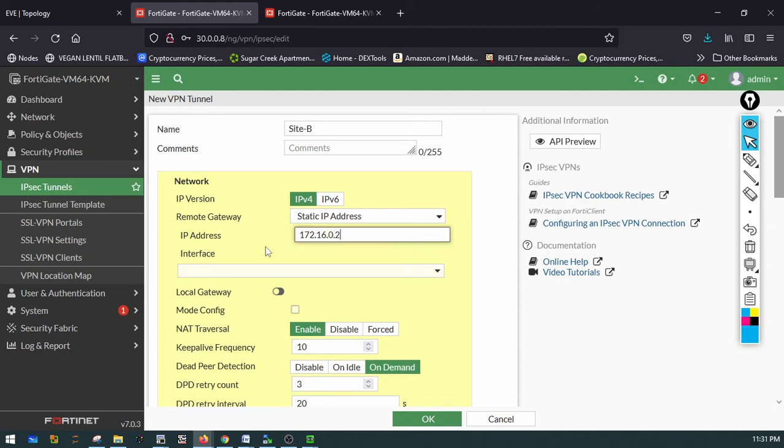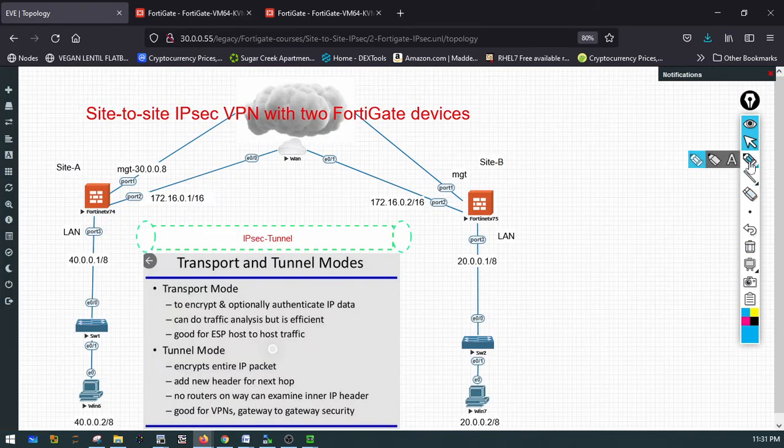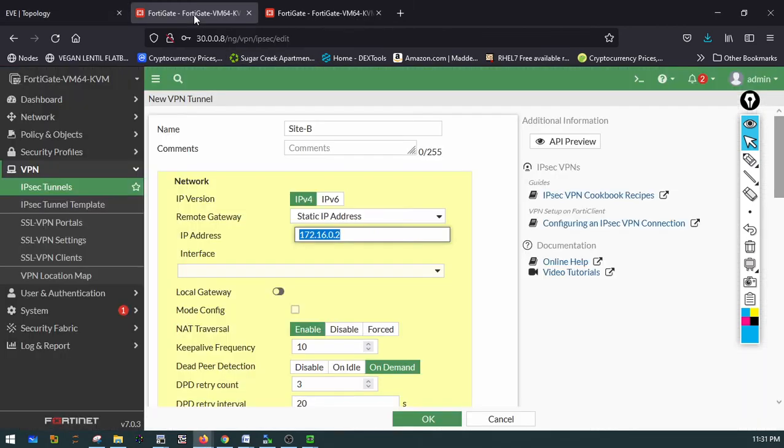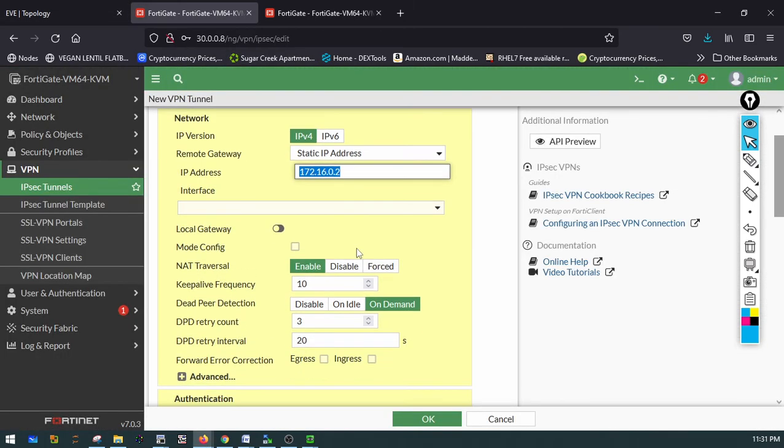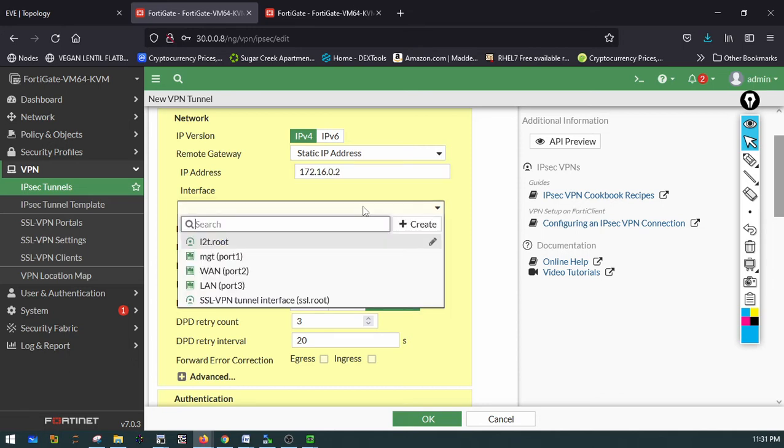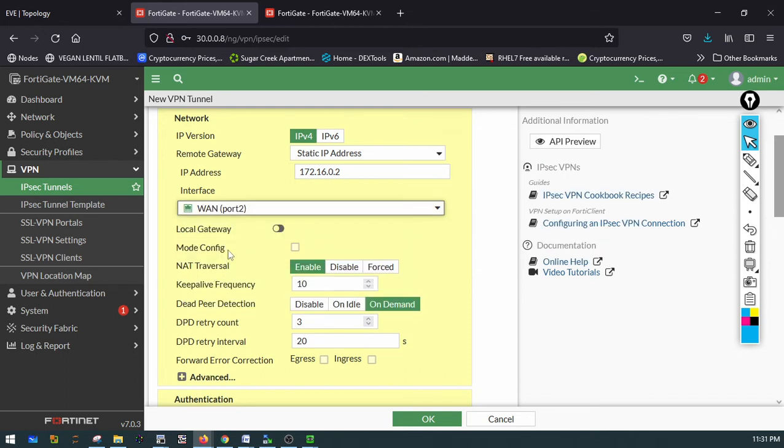172.16.0.2. How do I get that? I mean, I am here and my remote peer is this guy. Gotta tell him this is my remote peer. And this is site B, right? And the interface that's connected is WAN. So that's the WAN.